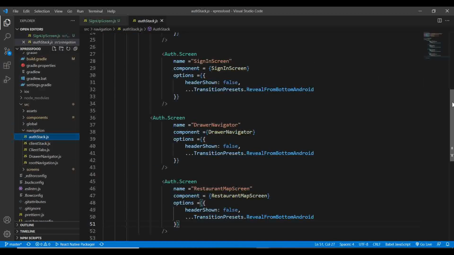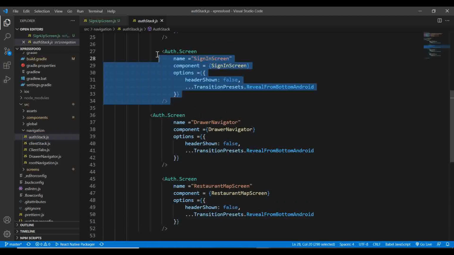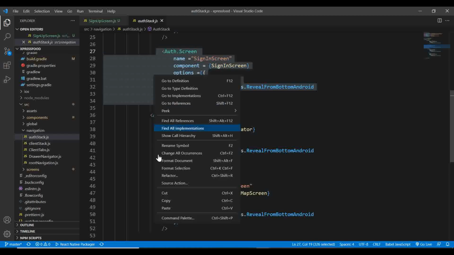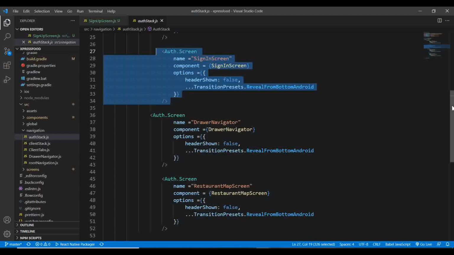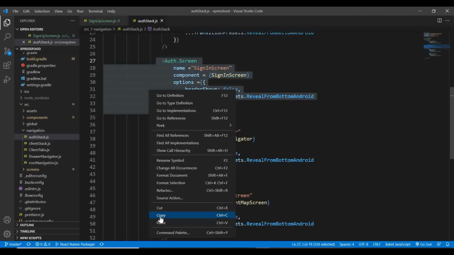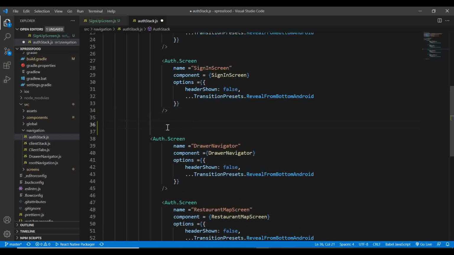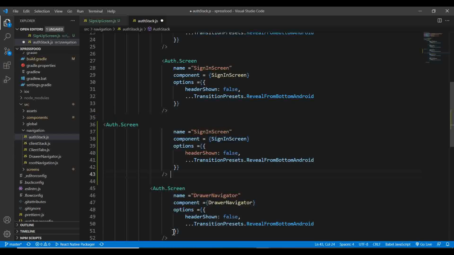What we're going to do is, you don't have to retype all this code. Simply copy one of these. I'm copying the first component, auth, the sign-in screen. Just copy that, and I'm going to duplicate it. I'm just going to paste it below the sign-in again. Paste it there.